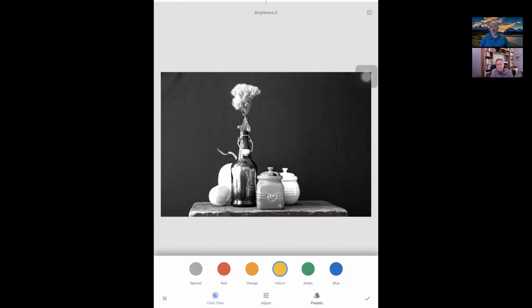If I do a yellow, again, I can change it. So this is a very quick and easy way. Let's try the green, and you can see what happens with the green filter. And look what has happened to the red in the picture. The red is almost totally black now, versus when we had the red filter here, it's all white.